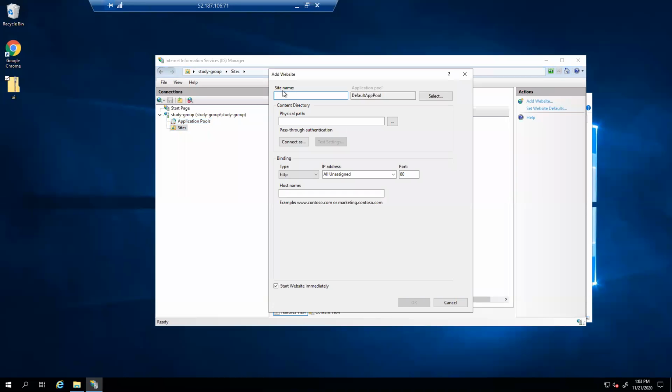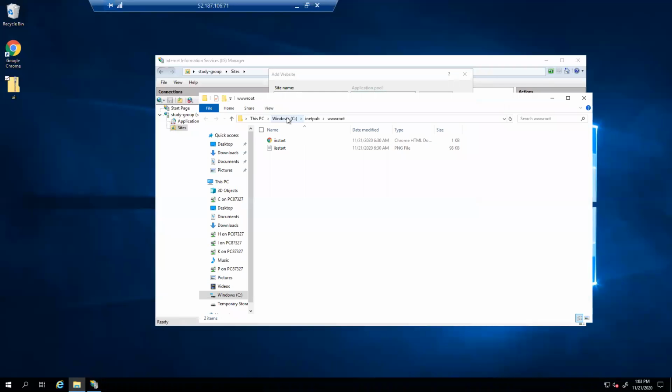So first of all, let me set up the website first. All right. So let's give it a name, Angular SPA. Okay, so we create an application pool for it. By default, it generates the name for you, so just use the default one. Okay, and the next thing we need to do is point to a path where we host our files, the physical path. So for now, I just put it into a temp folder under C drive.